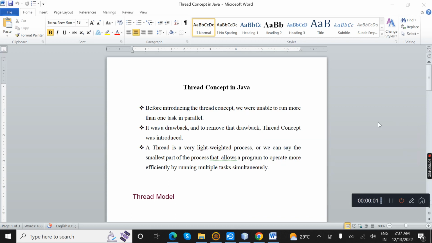Hi, in this video we're going to learn about the introduction of threads in Java. So, the threads concept in Java. What is a thread? Before introducing the thread concept, we were unable to run more than one task in parallel. It was a drawback, and to remove that drawback, the thread concept was introduced.